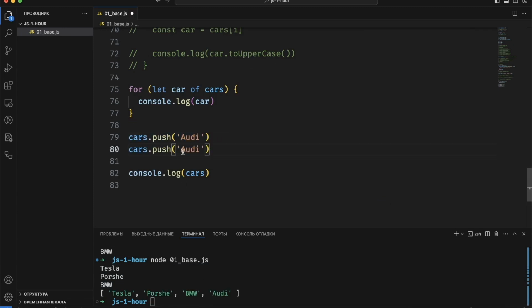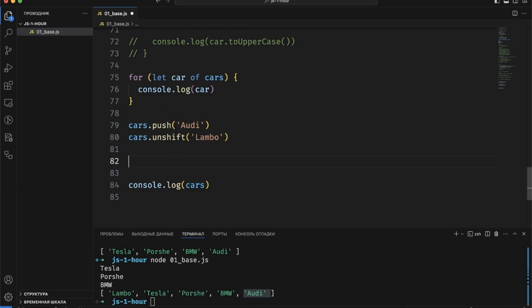If we want to add any element to the beginning of this array, we use the unshift method here. Let's start with a Lamborghini. If we look at it, we first get the Lamborghini and then we get the Audi at the end of this array.